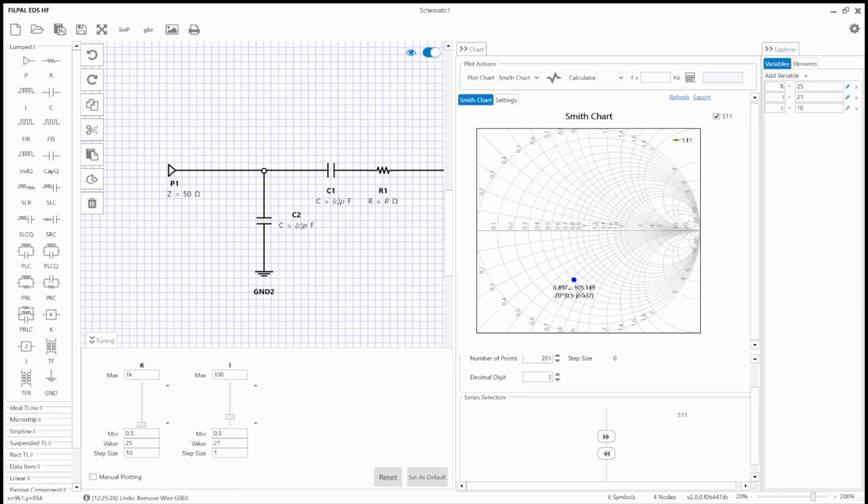it will move clockwise, right? It will move clockwise, and because this is a shunt element, it will move along the admittance circle, not the resistance circle. So the movement will be like this. Let me plot this for you, and you can see it move here. And the same thing happened to the inductor. It will move the other way around.